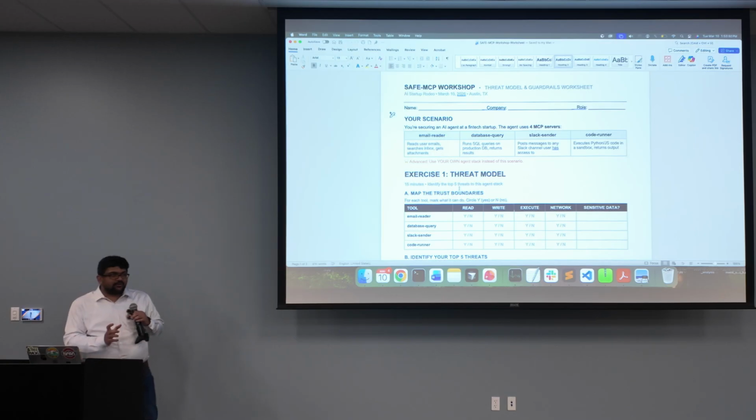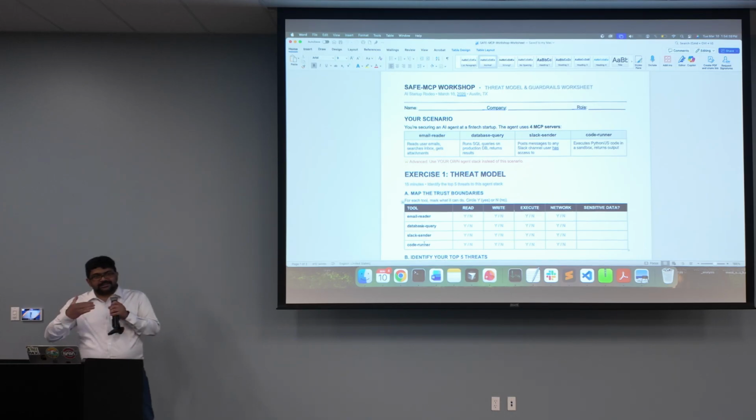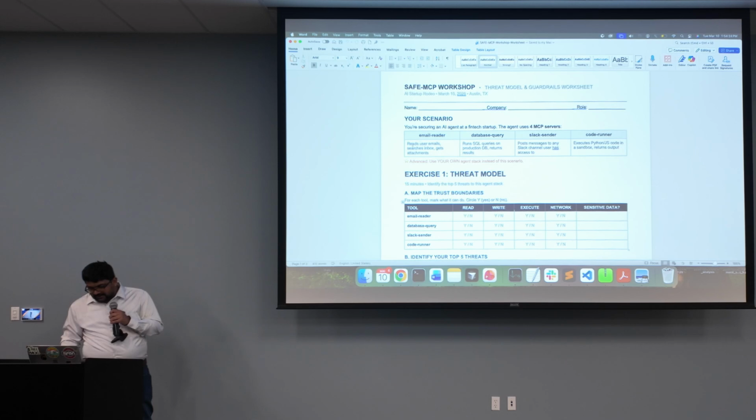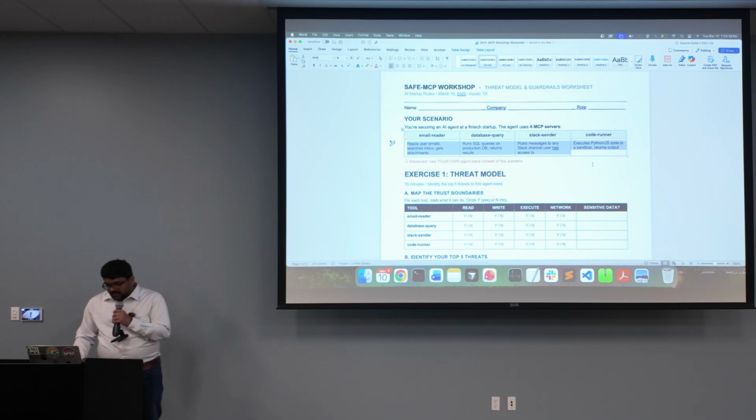When we are working on the MCP server, imagine that you are a fintech company, which we saw in the first example on the slides. You have four different tools in your company: email reader, database query, Slack sender, and code runner. Now you would like to take the decision. You are in charge of defining the threat model, or creating the policy. At the start of that worksheet, I have also added a summary of all these tools, what they are able to do, etc.